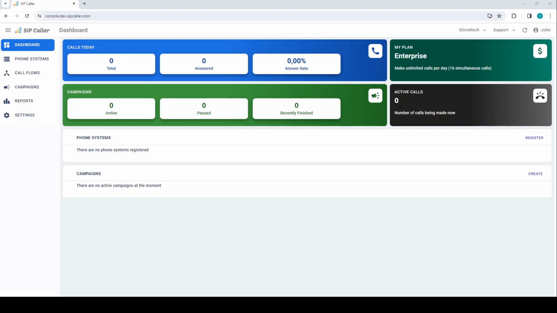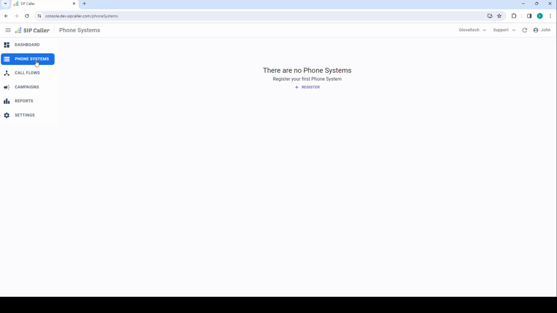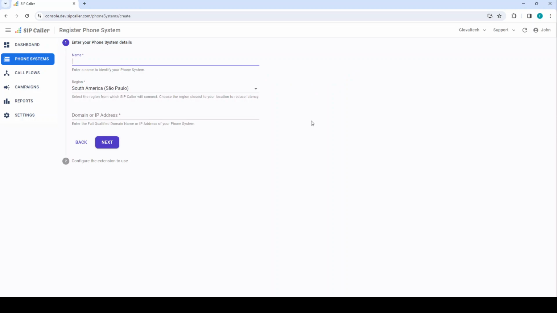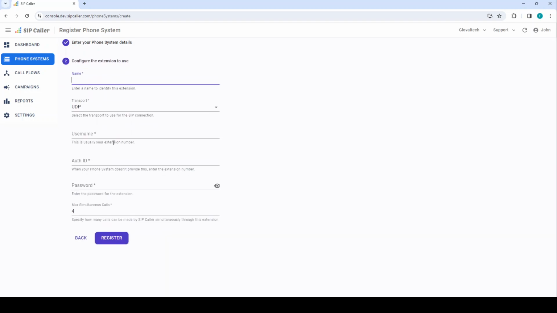The first thing that you need to do is register your phone system. You can do this from this section. We click register. We specify a name for the phone system, for example, my phone system. We specify an IP address. In this case, we can use an FQDN as well. Then the friendly name, which can be, for example, extension 200.